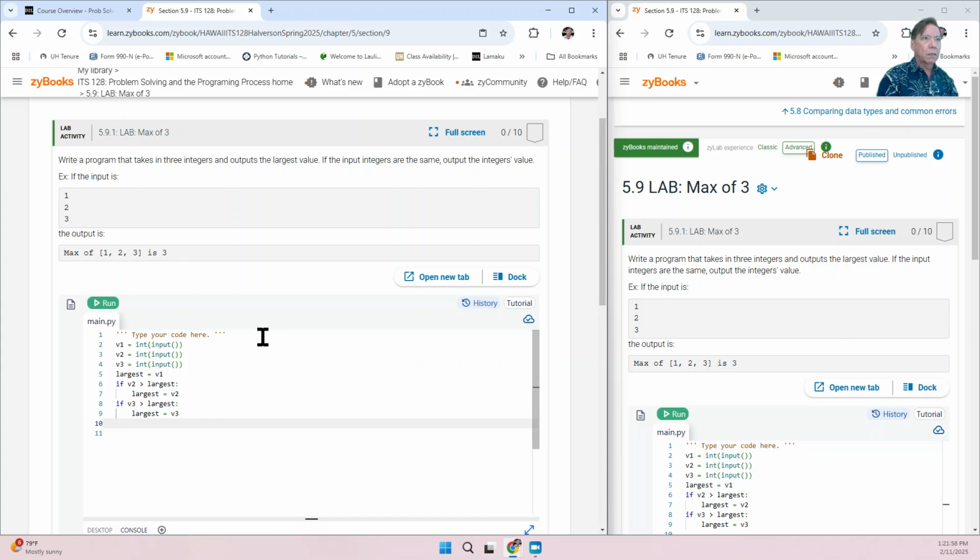Max. Let's see. Print f, max of, do these brackety things, and the first one is going to be v1, comma space, v2 in there, comma space v3, end bracket, still inside the quote there, is largest. Boom. And then I close the quote.